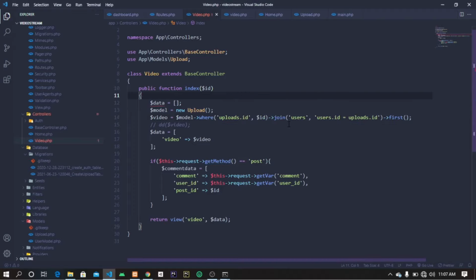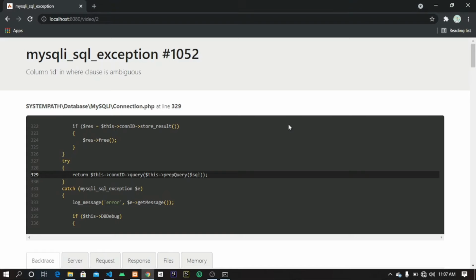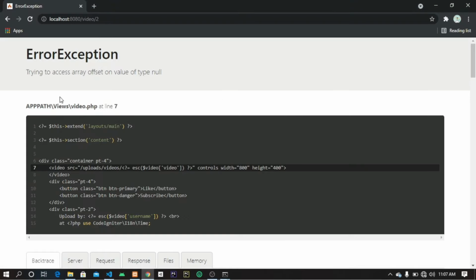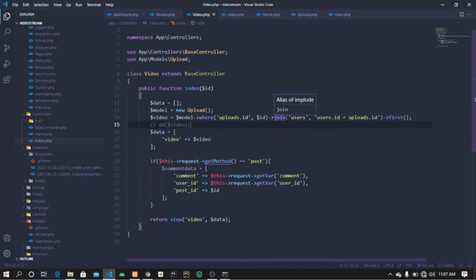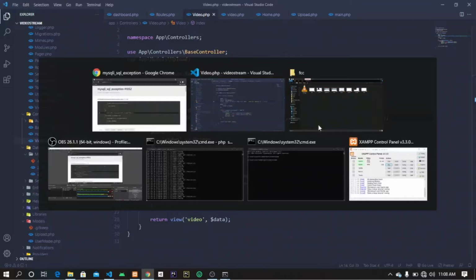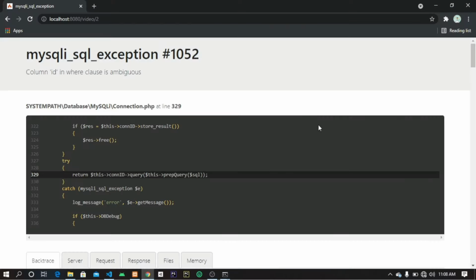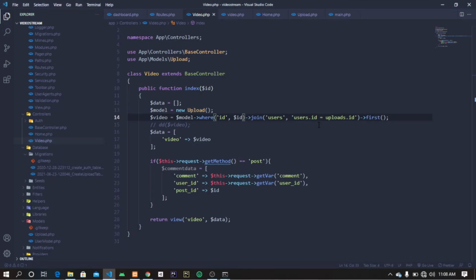Okay, let's go ahead and check this again. Trying to access an array offset on value of type null. Okay, so what this is telling us is there's nothing like uploads or ID. Column ID in where clause is ambiguous. I actually know how to solve this. Okay, no. Let me go ahead and check the documentation.